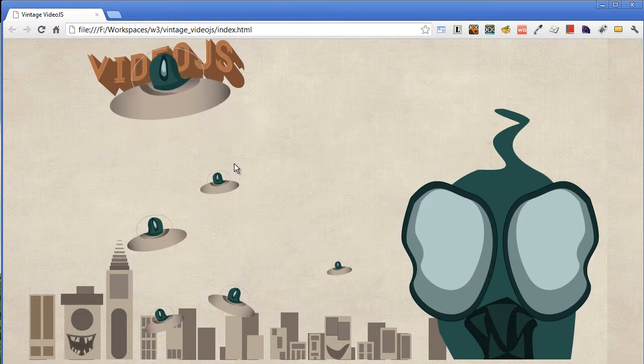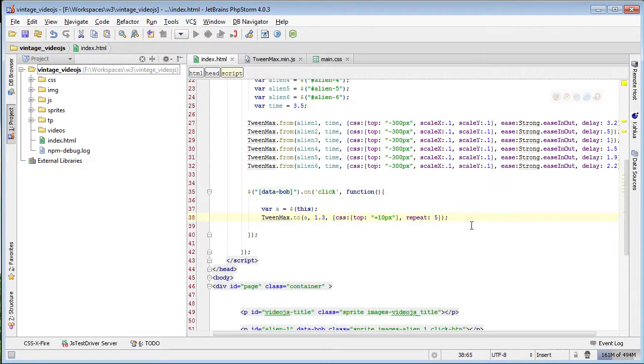Oh, that's a little awkward. So what's happening with repeat is you would think it's actually doing exactly what we told it to do. It's repeating the animation. And it starts from the beginning and it repeats it 5 times. So whatever the original value was, it adds 10 again. It goes back to original value.